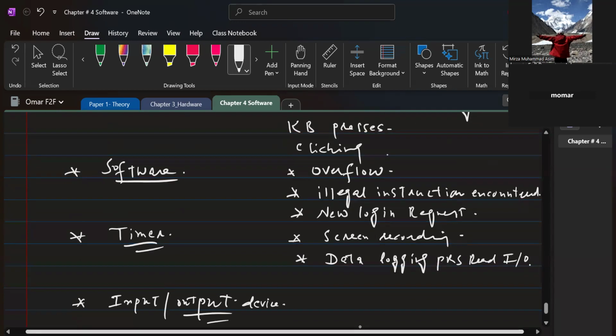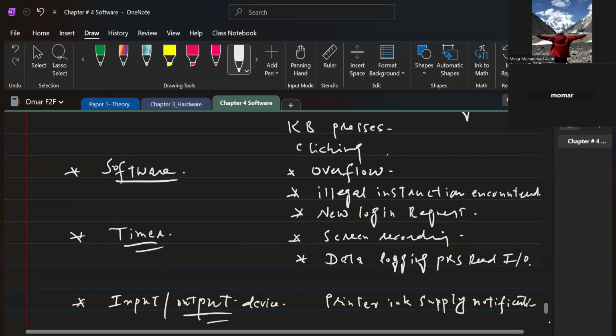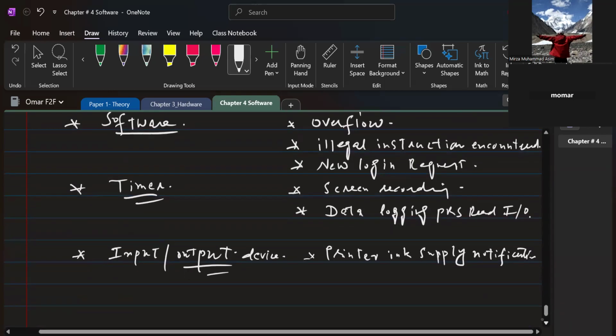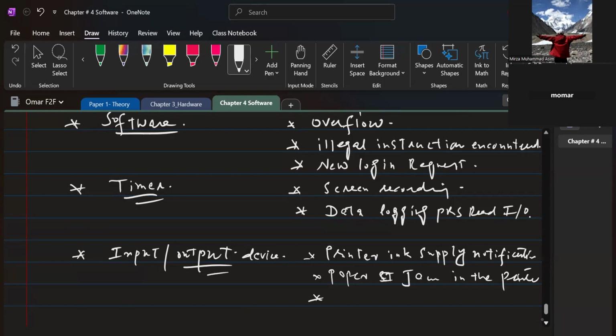Okay, for example, input and output, a printer. If your printer cartridge, for example, printer ink supply notification, let me make it simple. Notification means it is about to run dry. Or if paper is stuck or jammed in the printer. What else can be input? Okay, sorry.